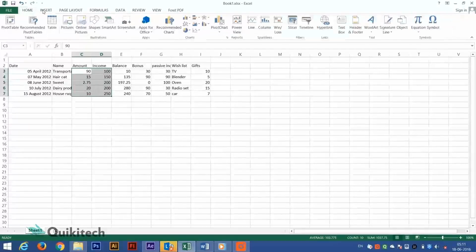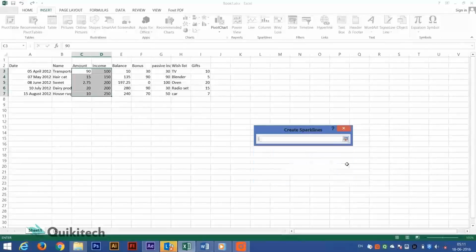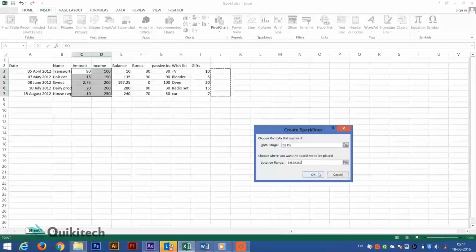2. Click the Insert tab, then select the sparkline of your choice. There are 3 types of sparklines: line, column, and win-loss, as shown in the figure on your screen. For our sample file, we will select Line Sparkline. 3. The Create Sparklines dialog box appears as shown in the figure on your screen. Choose where you want to place the sparklines. In our sample file, we will select D2 to D6. Click OK. 4. The sparklines show up in the designated locations as shown in the figure on your screen.